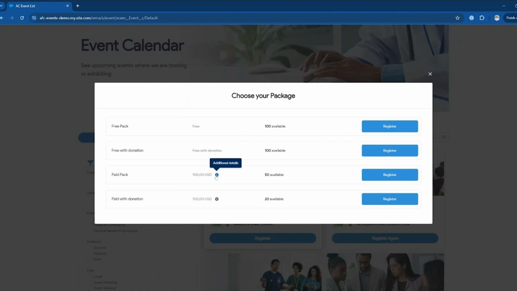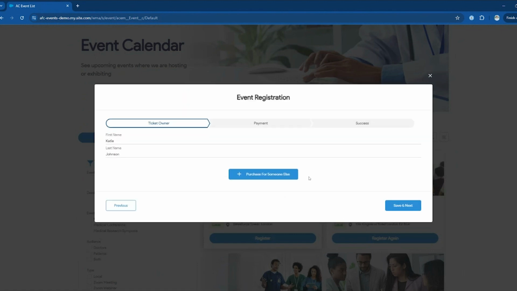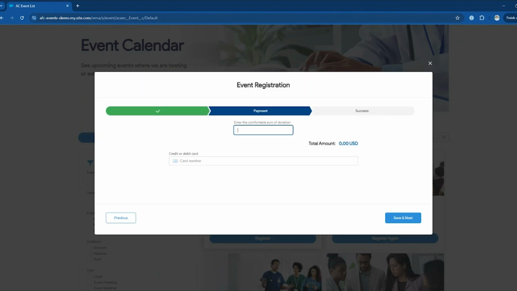Behind the info icons, you'll find the additional details you entered in the description field while creating the package. For now, let's select the free with donation package. Katie's details are filled out automatically since she is a logged-in user. Click Save and Next to proceed to the payment step, where users can add their donation, or click Save and Next to skip this step.